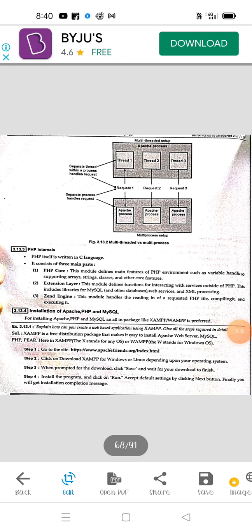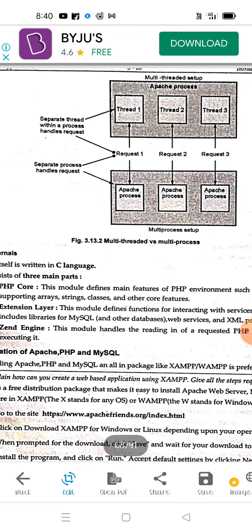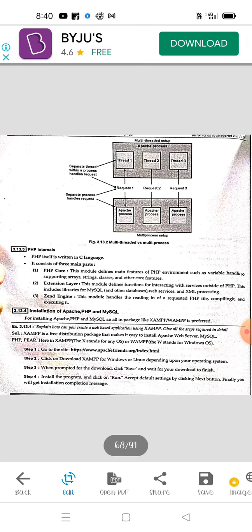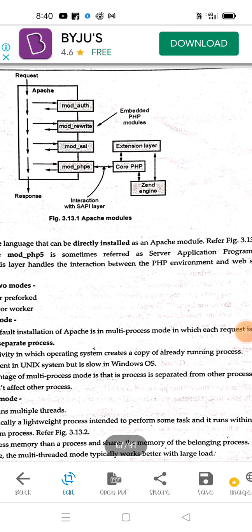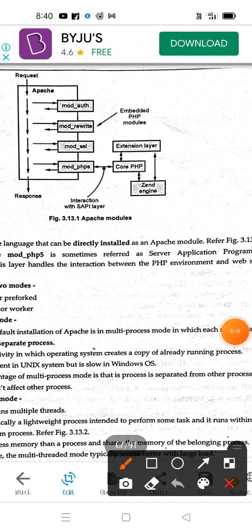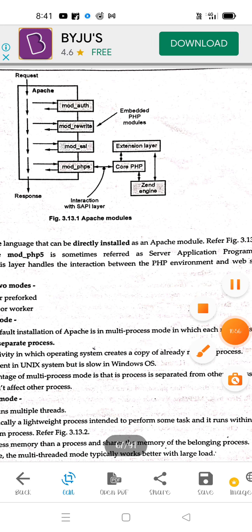Now onwards we learn about PHP, that is server-side scripting. PHP itself is written in the C language. It consists of three main parts, that is PHP core, extension layer, and the Zend engine. You can see here PHP core, extension layer, and the Zend engine. We will learn about PHP from now onwards.